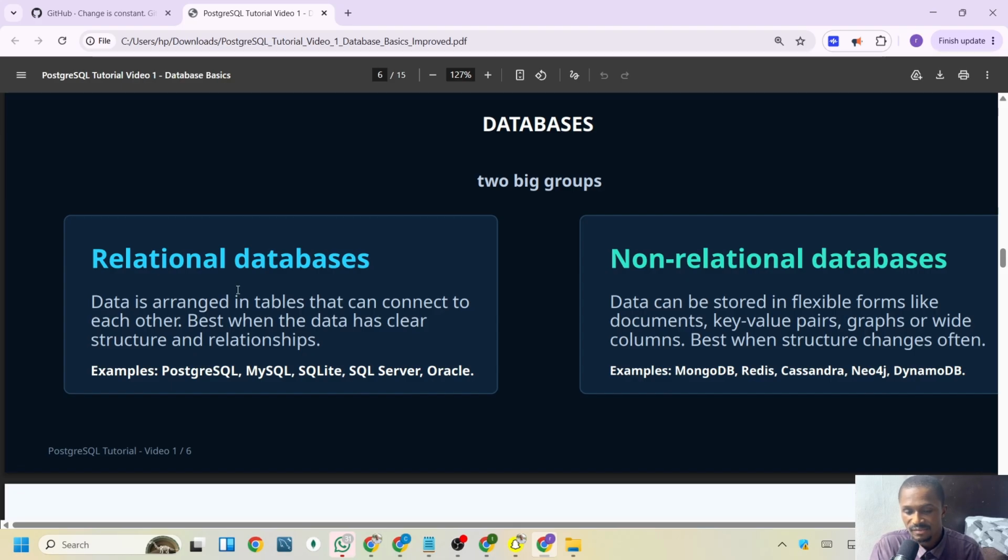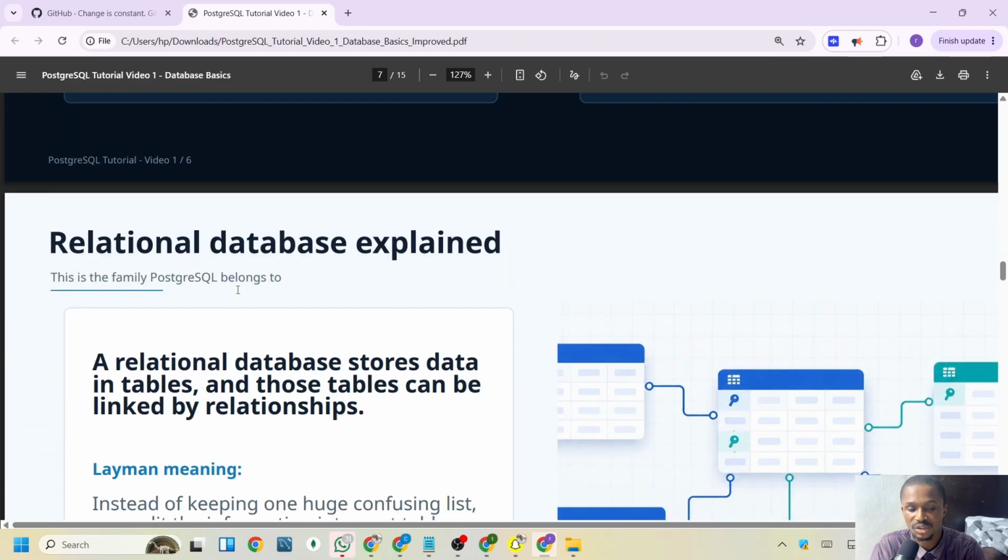And then for non-relational databases, we have MongoDB, Redis, Cassandra, DynamoDB. These ones don't store data in tables. They store them in document form, in key-value pairs. They store them in graphs. So you need to know when to use this or that. But in this video, we'll be focusing on relational databases, because PostgreSQL is a relational database.